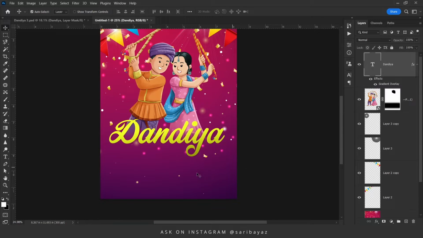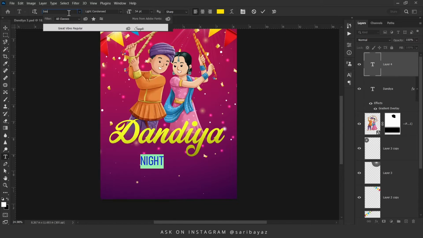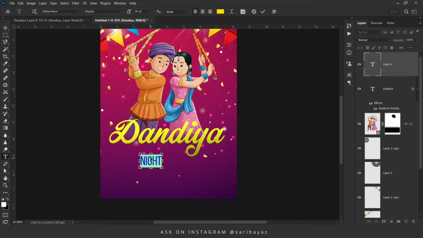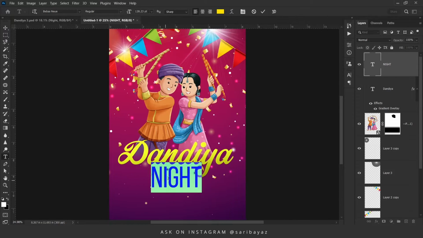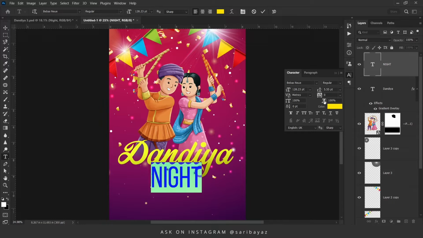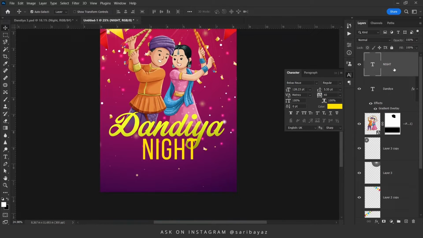Now another text we need to write here. The font will be Babus regular and that's all. Press Ctrl T and put it here. Now select all your text like this. Now this will be regular and click on that box and here we have to give spacing between the text. So just increase that a little bit like that. Hit enter.